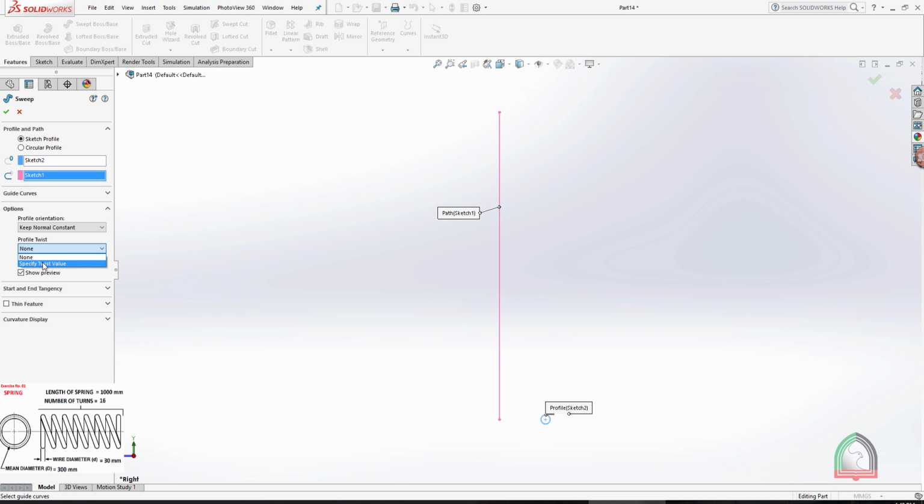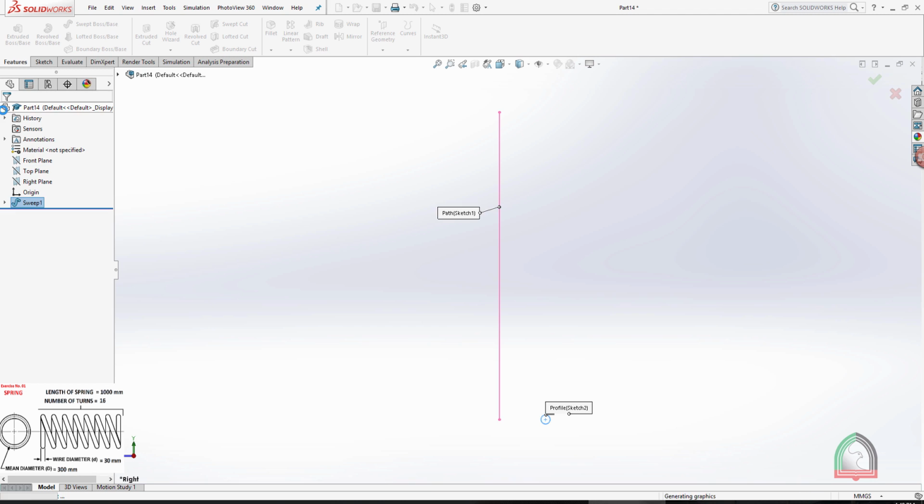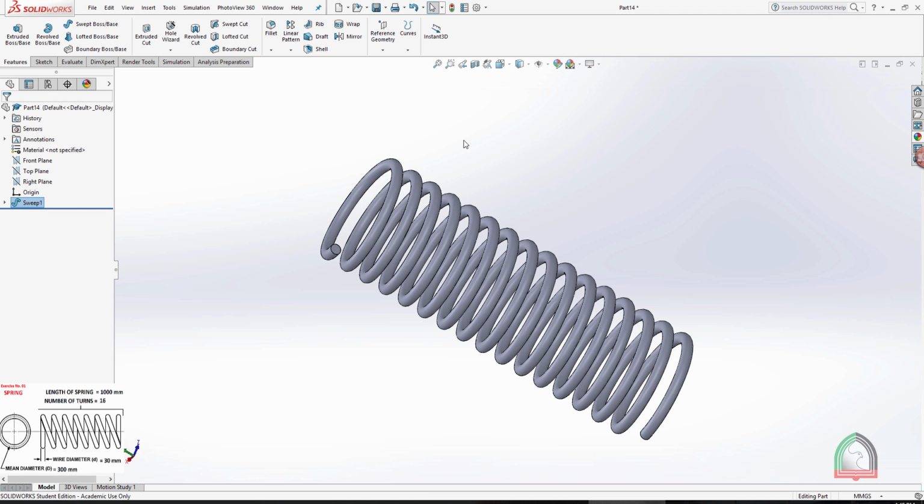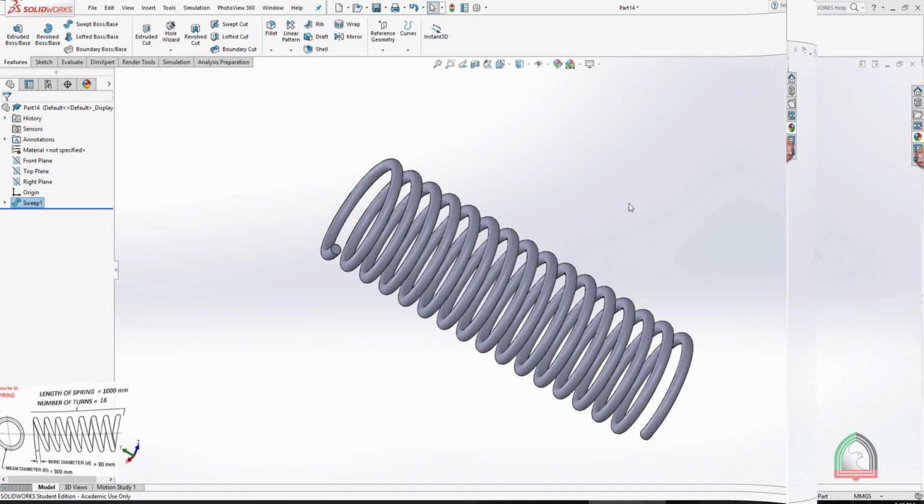We need to specify the twist value as revolutions, and I need 16 revolutions. So just give the value, and here you can see that it is automatically updated as a spring. So this is the method for drawing a spring by using the swept boss option.